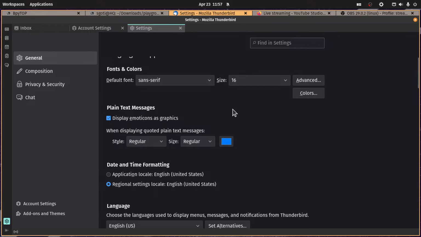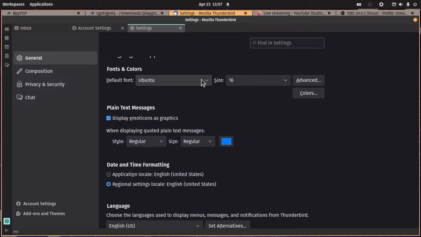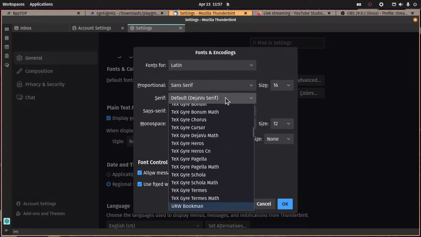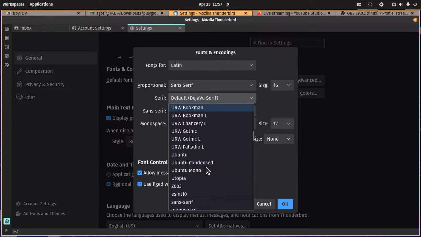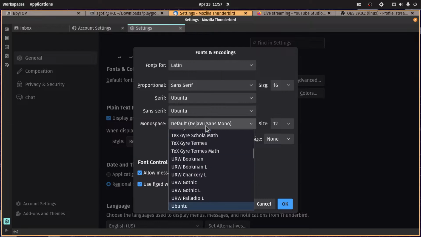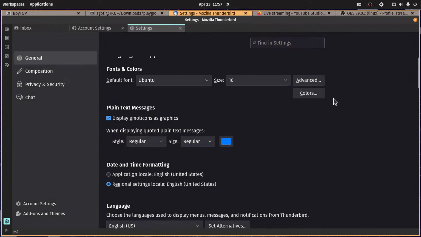Or maybe I can make one. As a matter of fact, let me change this too. I like, there we are. So we default font Ubuntu size 16. Thank you very much. Advanced. Let's go in here real quick. Make sure that we have, I just put everything Ubuntu. There we go. So we have Ubuntu, and let's do Ubuntu Mono, minimum size 12, and no, we don't want you using your other thing. I don't want them using their own fonts. And yep, this looks good to me.